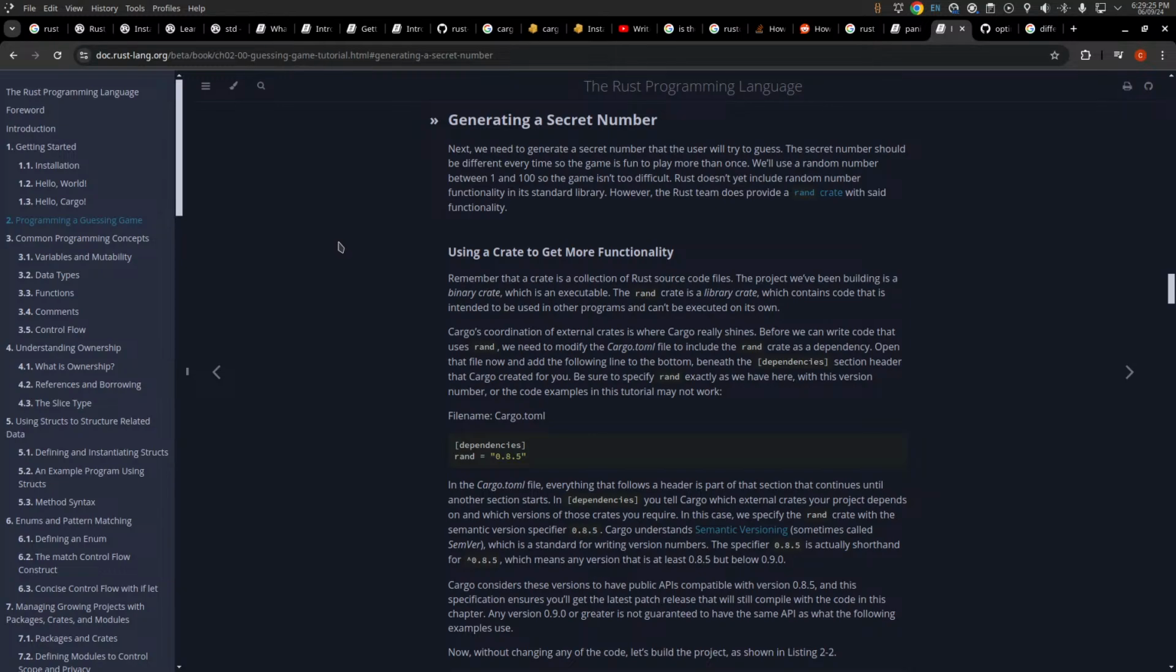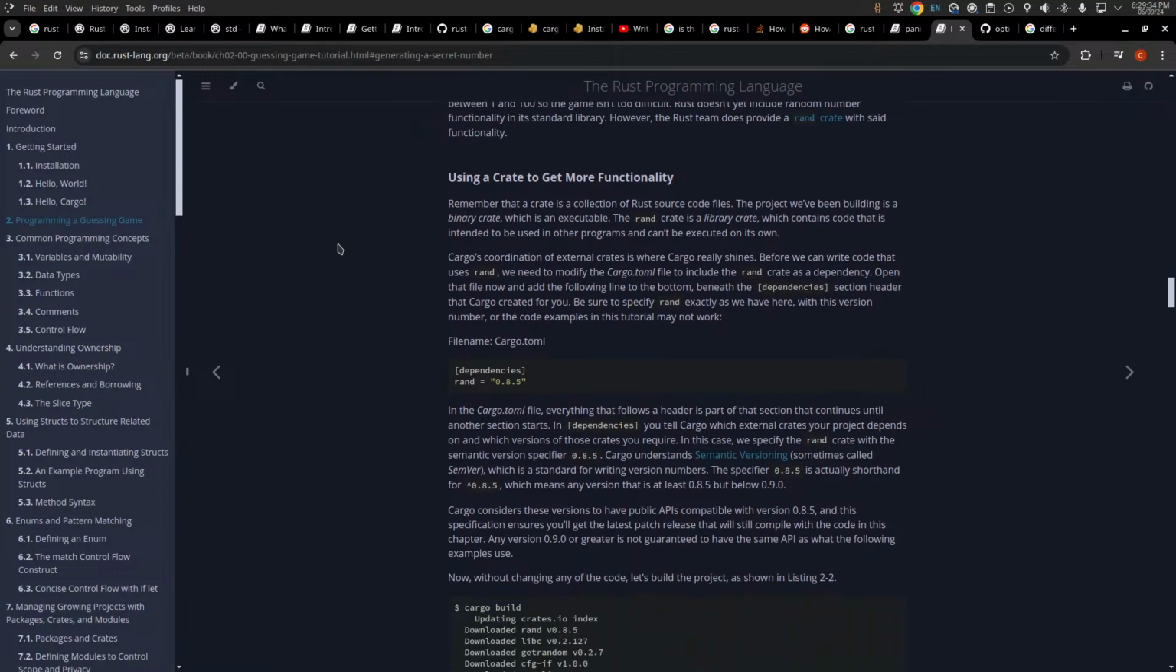Rust doesn't yet include random number functionality in its standard library. However, the Rust team does provide a rand crate with that functionality. Remember that a crate is a collection of Rust source code files. The project we've been building is a binary crate, which is an executable. The rand crate is a library crate, which contains code that is intended to be used in other programs.